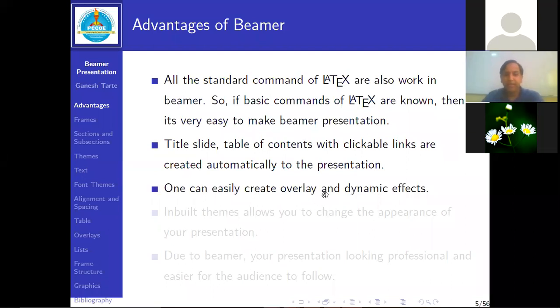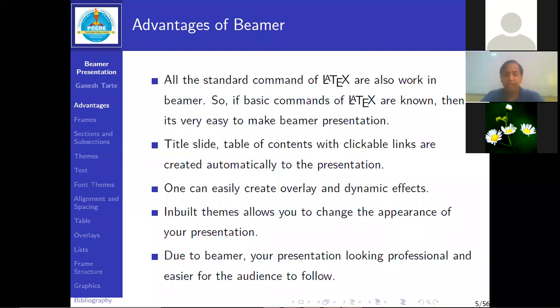Then one can easily create overlay and dynamic effects. For example, in this current slide, 3 topics are covered and 2 are remaining. So this is one type of dynamic effect. The topics that are covered are clearly visible and the remaining are invisible. Then the inbuilt themes allow you to change the appearance of your presentation. This is one type of theme, the blue color theme. We will discuss the themes later. Due to Beamer, your presentation looks professional and is easier for the audience to follow.